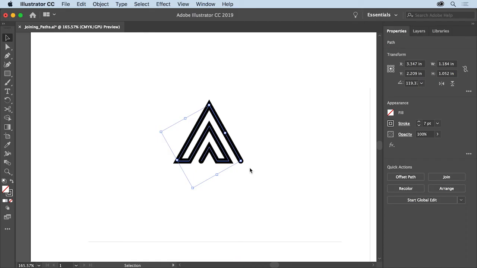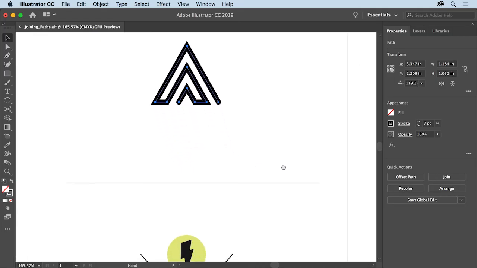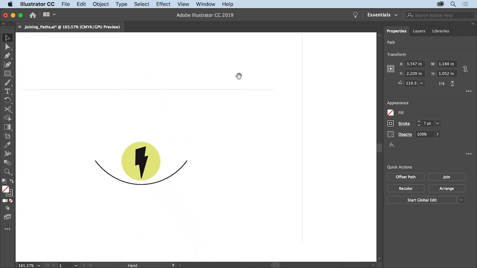Now you'll join some artwork at the bottom of the artboard. So press the spacebar to temporarily access the hand tool, then drag in the document window so you can see the artwork down here. Next, you'll finish this eye icon using the join command. You need to copy and flip this curved path first.